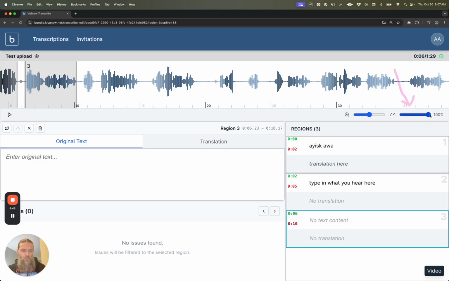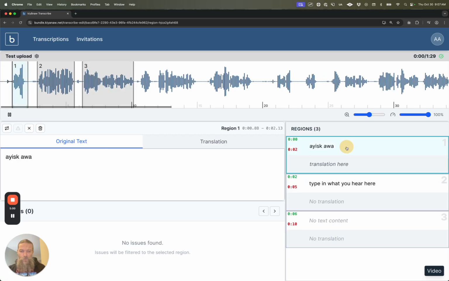We can adjust this if we want to slow down the playback a little bit, maybe if we have a really fast speaker, we can slow that down a bit, and then again, clicking the icon will reset that. If we have a region selected, so once we pick a region, then that will select the region and give us these text boxes to work with here. And that gives us a few controls over on the left side. So this first control will just play that region.